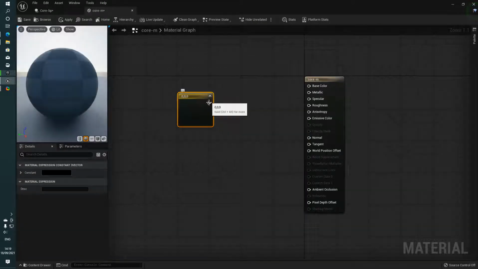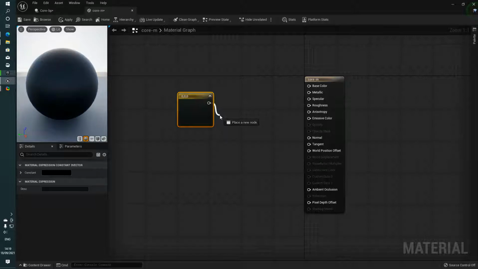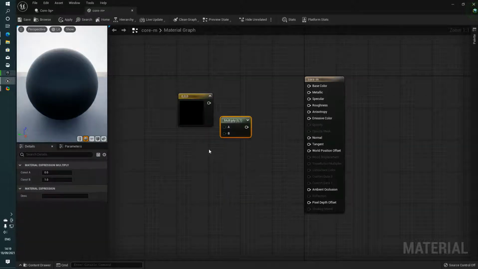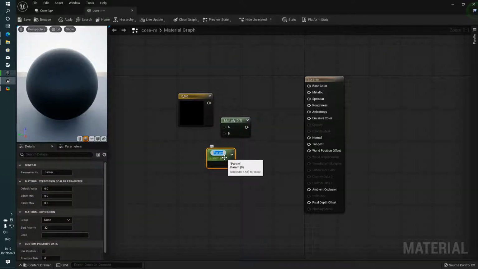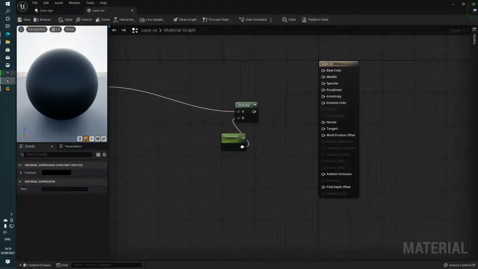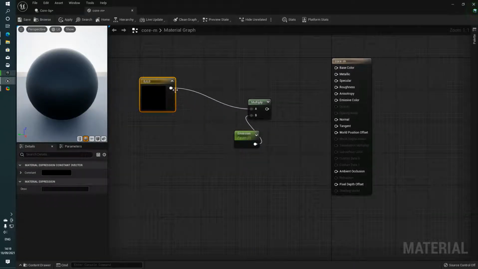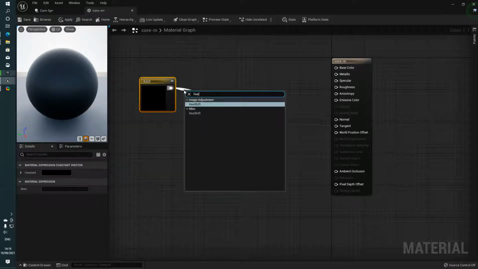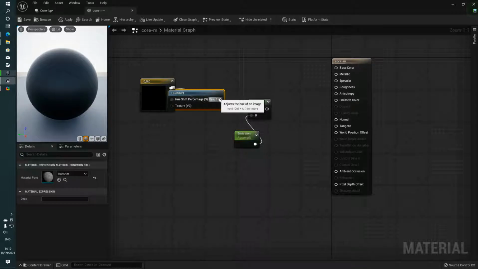Click to get the 3 color M, and click to get multiply, and click to get scalar emission, multiply by this, then it's going to be this. Then we probably can get the hue shift right there, and hue shift, then plug into this one.